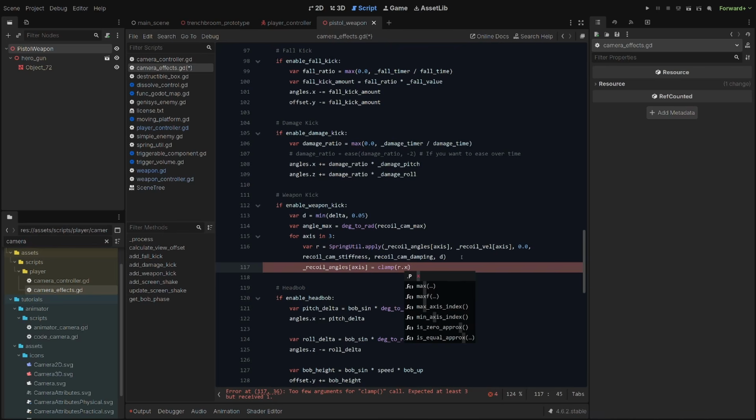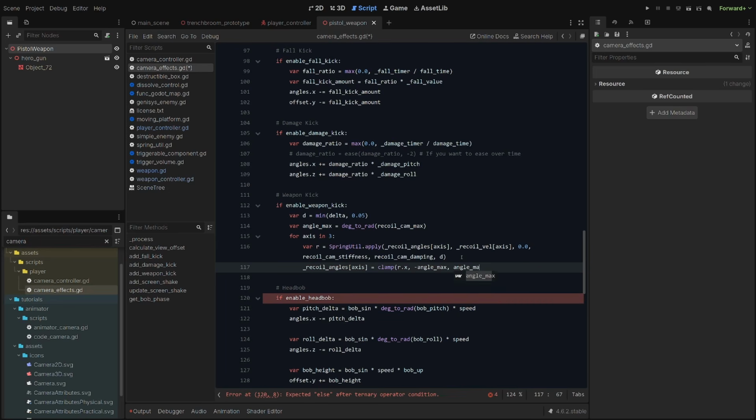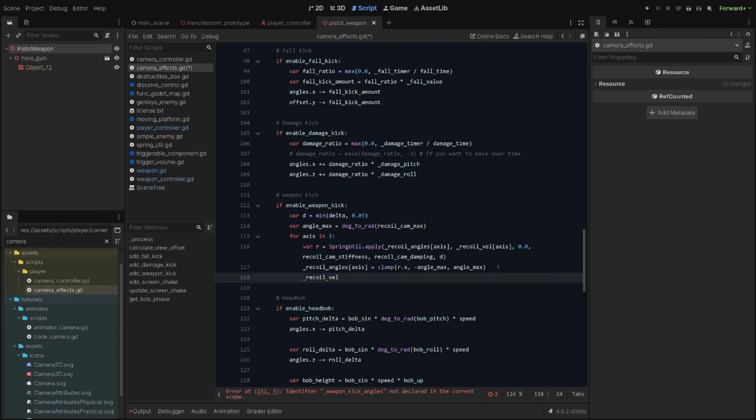We don't want that pitch value to go beyond the angle that we set. That's going to be our angle max negative for the lower end, and then our angle max for the top end of that. So that keeps the pitch from going beyond the recoil cam max that we set. Then we need to take our recoil velocity here, for whatever axis that we are on, and set that to the Y value of our spring.